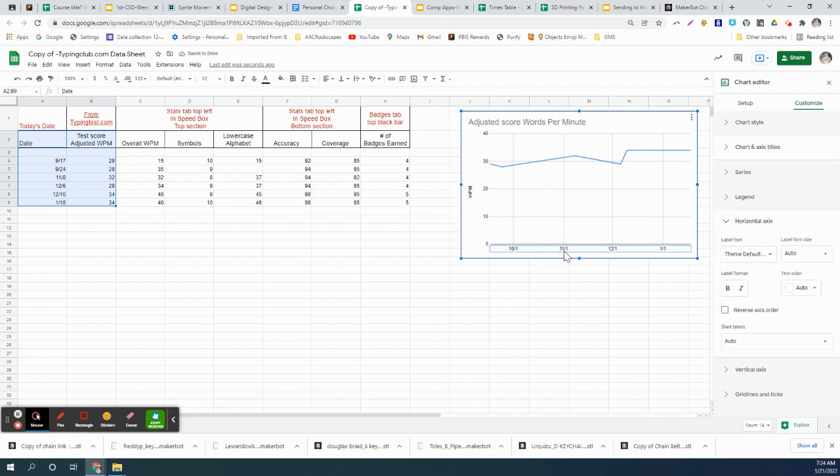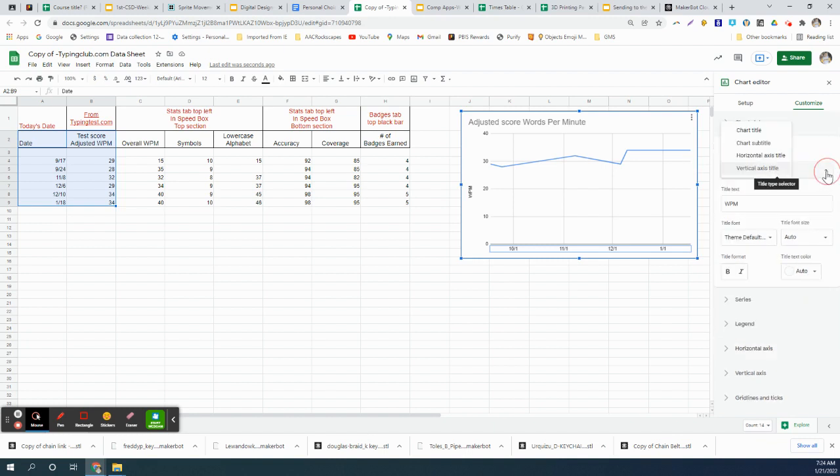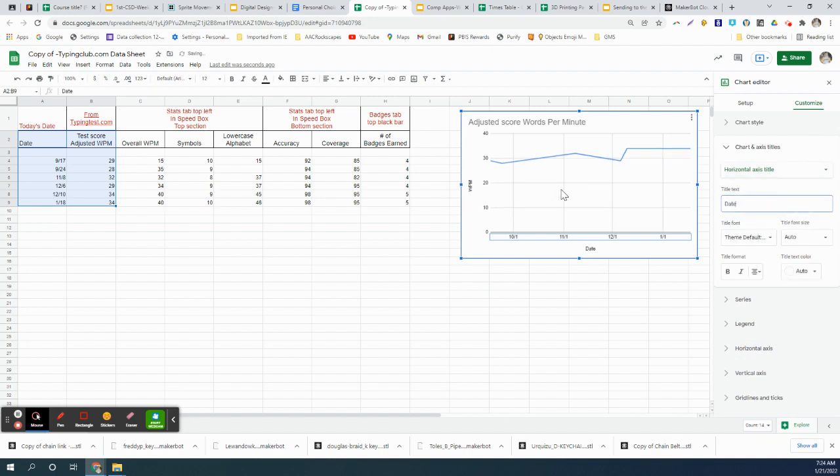And then I'm going to do the same thing for my horizontal axis. So again, back in my chart axis and titles, select there, select the down triangle and do the horizontal axis. And this, of course, is the date. So under the title, I'm going to put date. And we should be good to go. So you can see that I've got my chart in there, shows me my words per minute, my date, and it shows that I'm just below 30 and how I've increased a little bit.